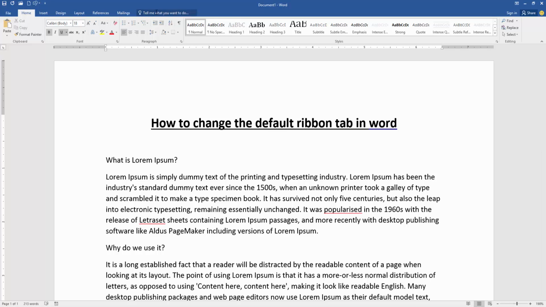Now we can see we removed the tabs very easily, and we customized the default ribbon tab very easily.